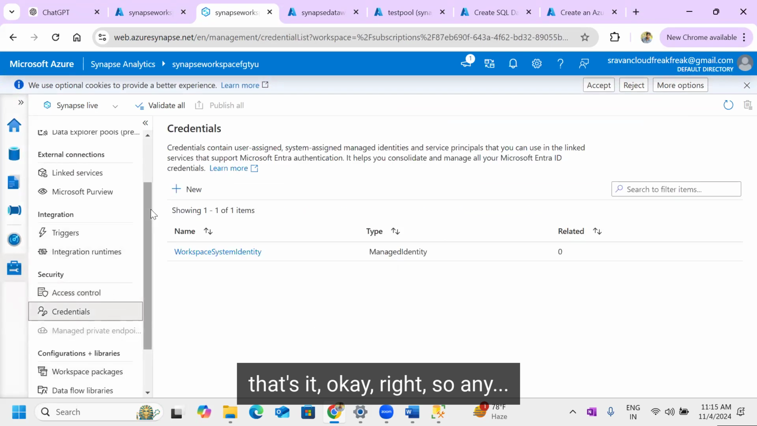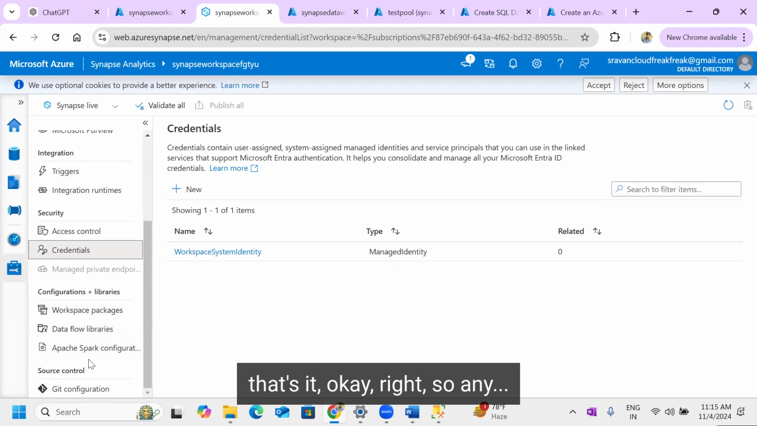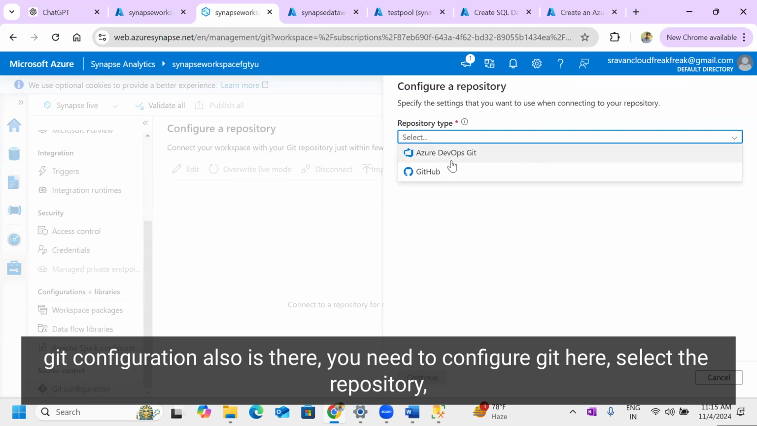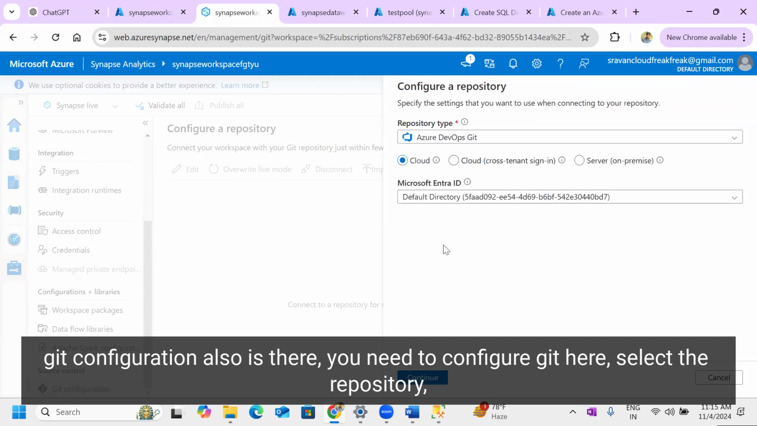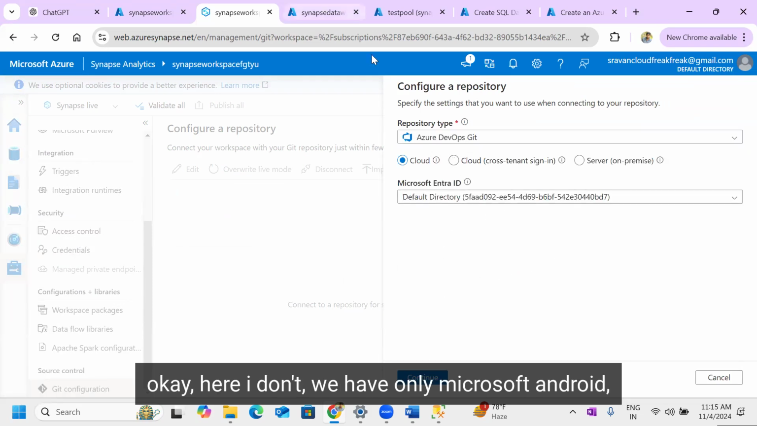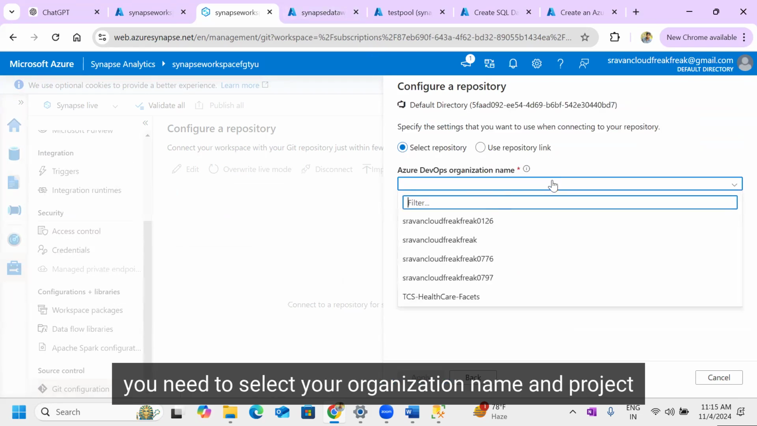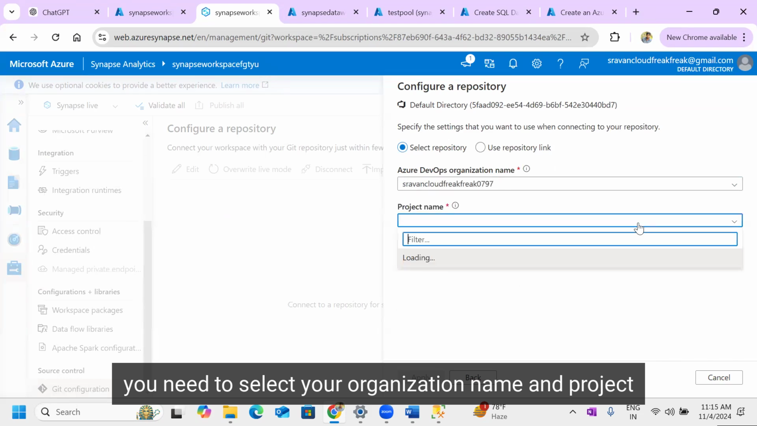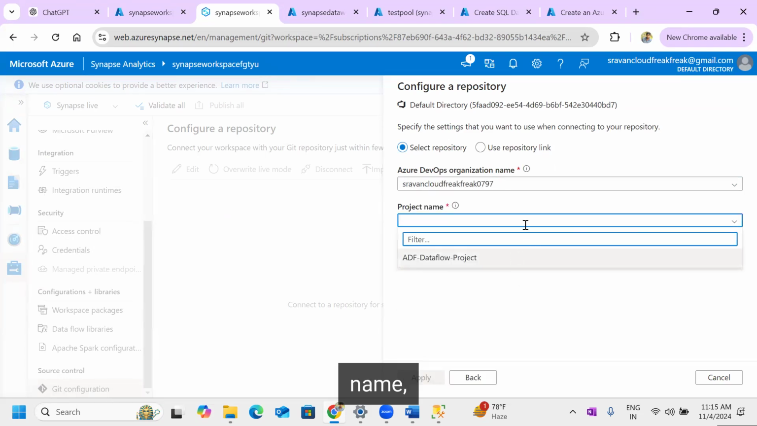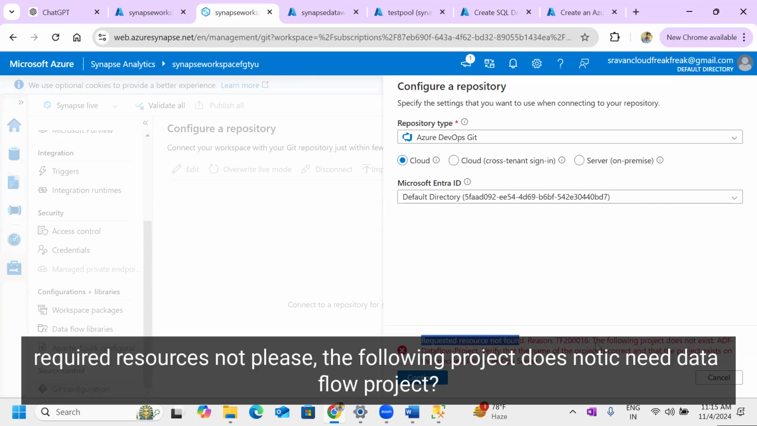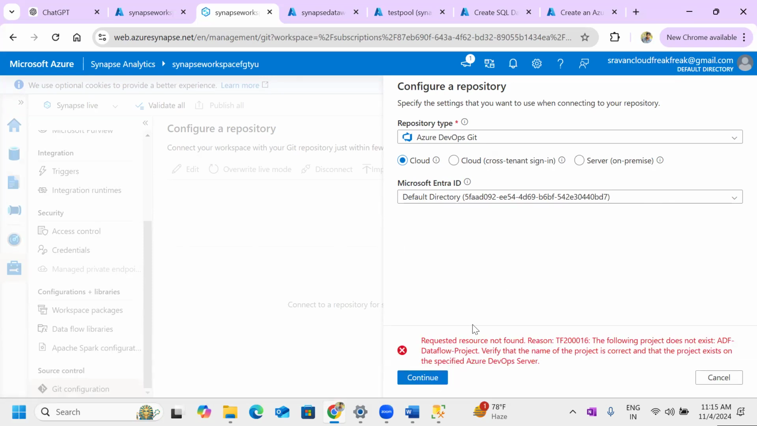Any Git configuration is also here. You need to configure it here. Select the repository. Here we have only Microsoft Entra ID. I think you are familiar with these things. You need to select your organization name and project name. It says the following project does not exist, the ADF data flow project, so we need to create it.